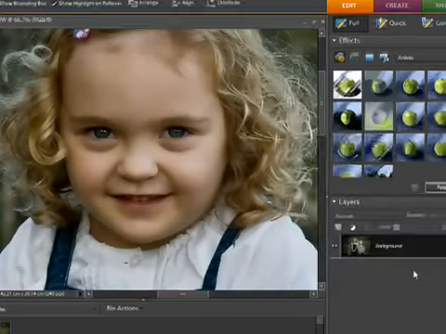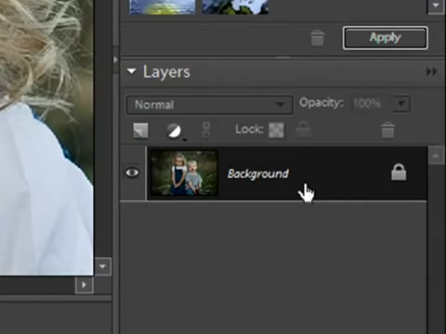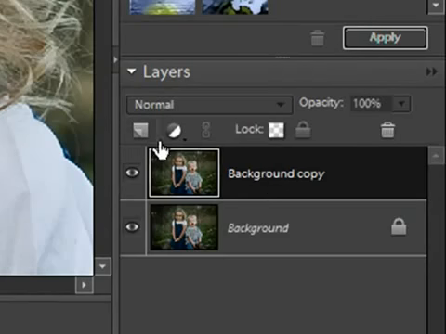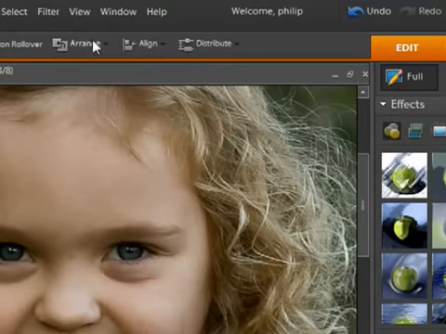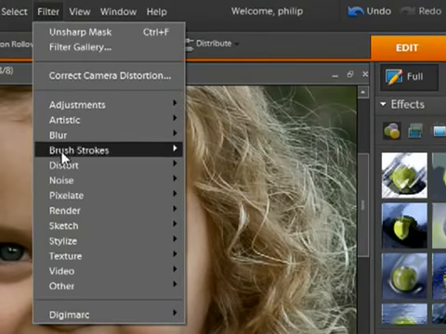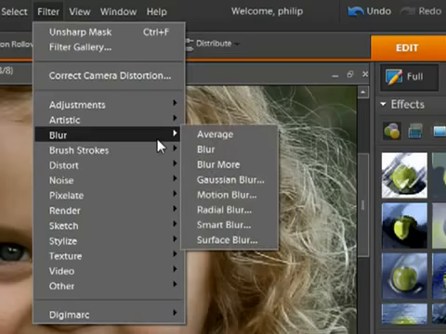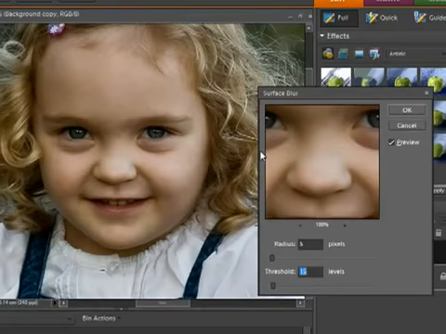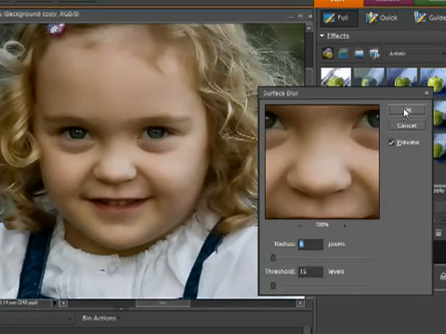So if we cancel out of the filter to start with, I'm just going to grab the background layer and drag it up to the new layer button. That way we get a complete copy of the background layer. I'm then going to go in and select the filter from the filter menu, so go down to blur and then down to surface blur. I'm going to apply the filter in such a way that will make a change to the image that you can see here. I'm going to click OK.